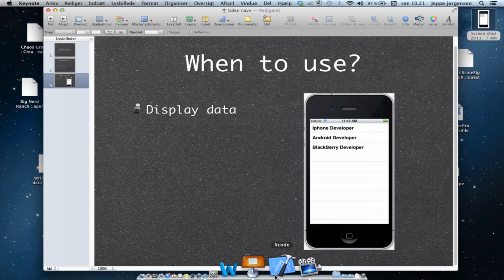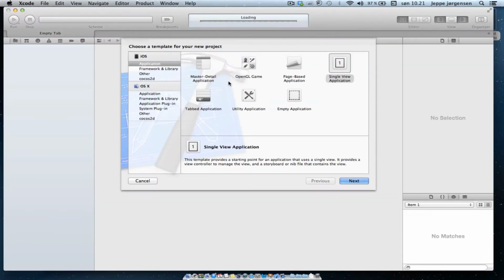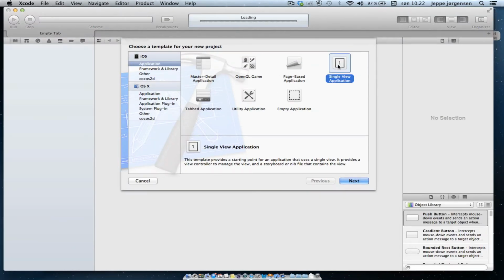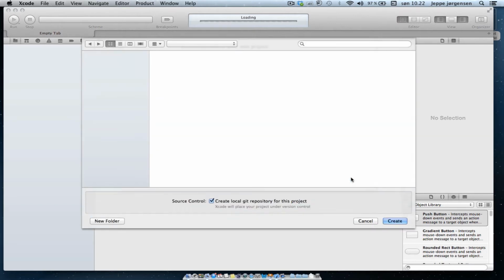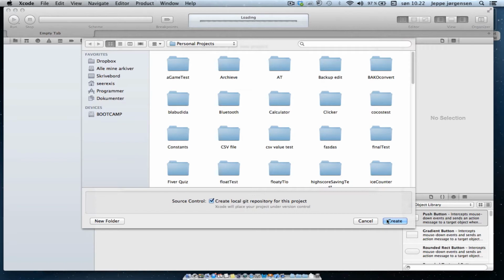So let's start up a new Xcode project. We're gonna make it a single view application and we're gonna call it TableViews, and we're just gonna make it an iPhone specific application, but it's basically the same when you're developing for iPad.